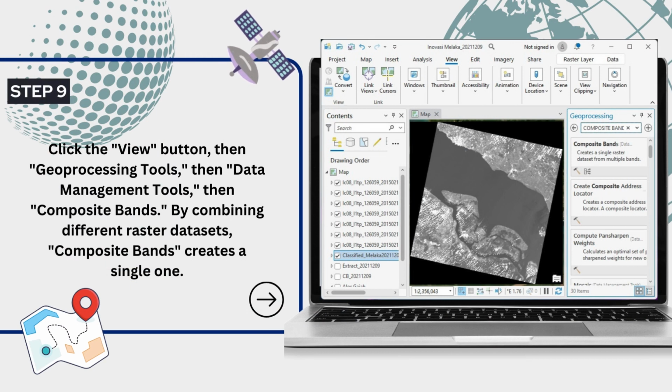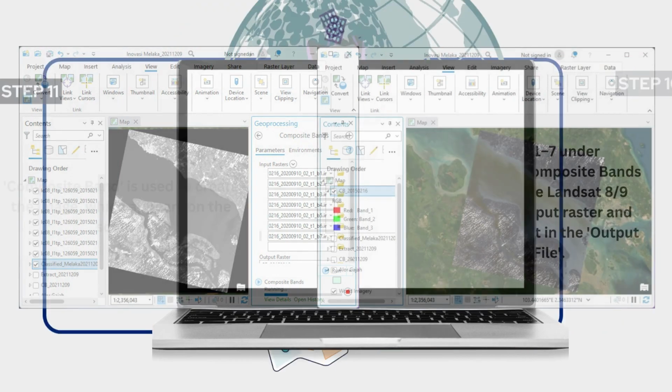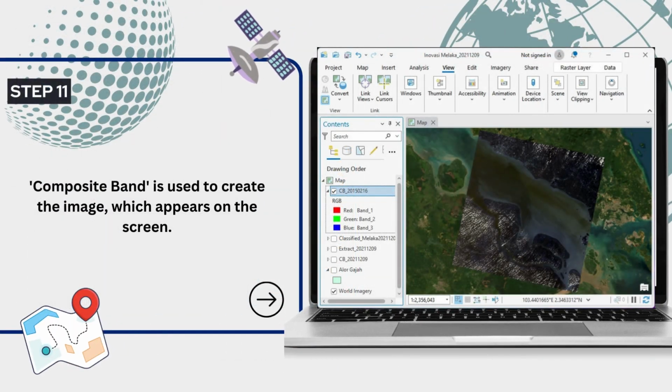Click the View button, then Geoprocessing Tools, then Data Management Tools, then Composite Bands. By combining different raster datasets, Composite Bands creates a single one. Insert Band 1 to 7 under Geoprocessing Composite Bands Tools. Utilize the Landsat 8/9 pictures as the input raster and look for the output in the output raster file. Composite Band is used to create the image, which appears on the screen.